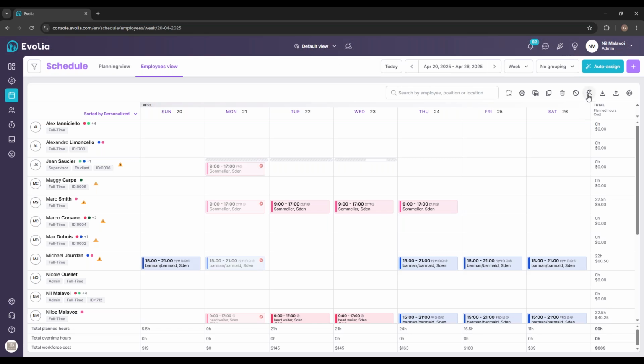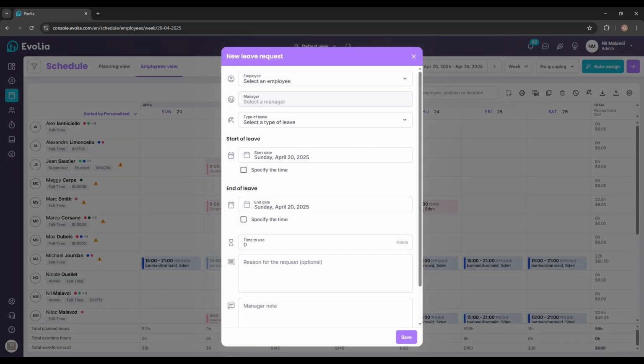So this is pretty much it for the schedule. Actually, there's one last part I wanted to show you. It's how to add a leave request for an employee. Usually your employees would do their leave request and you would approve it afterwards, but if you wanted to create it for your employees, you could do that as well.